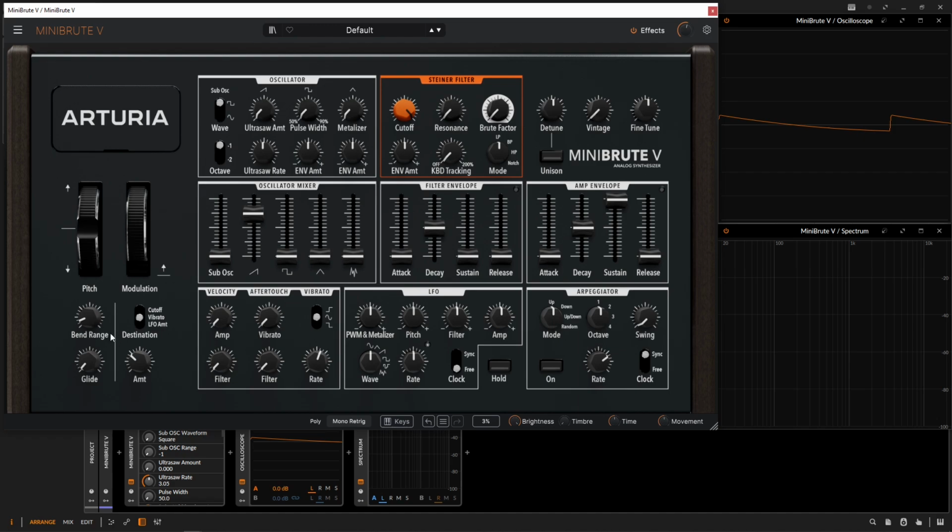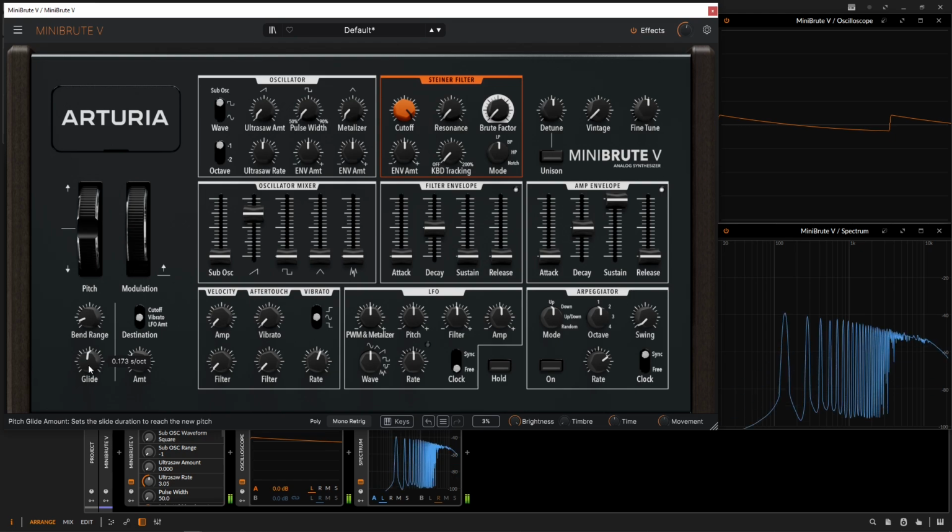And right below the bend range knob, we have another knob called glide. Now, this is going to allow our notes to glide into each other. So for example, without this, they're pretty steppy, then we can bring this up here, and our notes are going to glide. We can do something pretty extreme like this here.